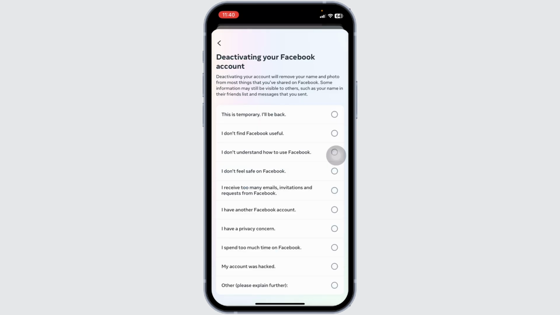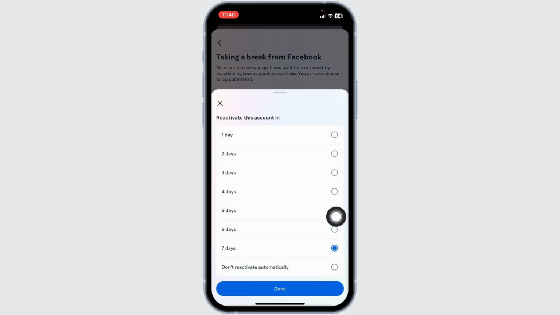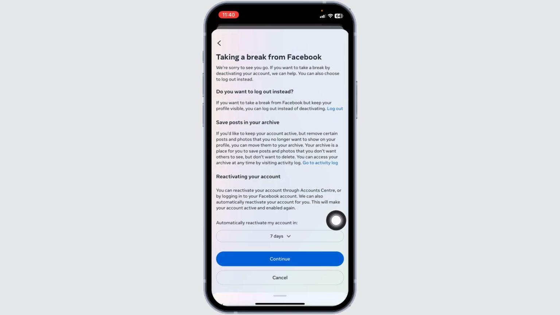Now here you have to give a reason why you want to deactivate your account, and then click on continue. Automatically reactivate my account in. Click on this drop down and you can select any of these days. I'm going to set it to don't reactivate automatically. Once you do that, click on the option of continue.